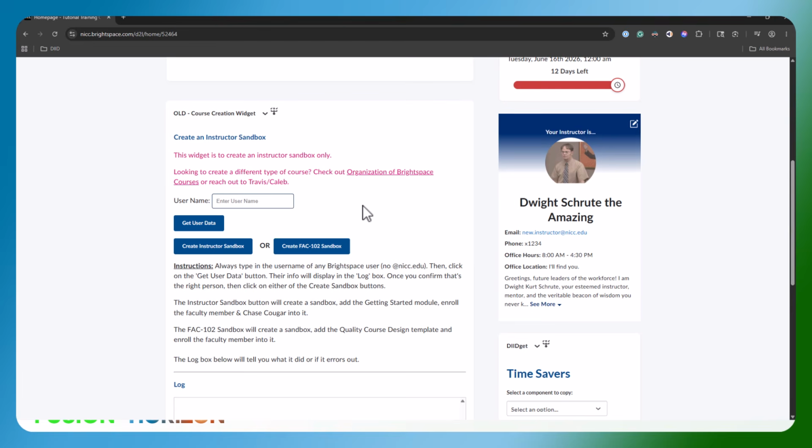So this course creation widget came about because every time we have a new faculty member onboarded, we had to create a sandbox for them. And then when they go through a faculty development course, we had to create a faculty development sandbox for them. And it just became this tedious thing where we'd have to go into the creation tool, put in our specific naming scheme, all this stuff.